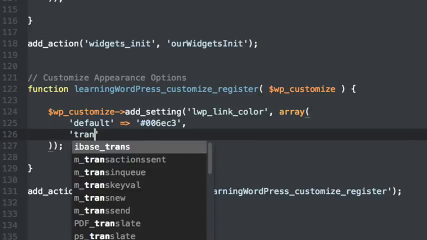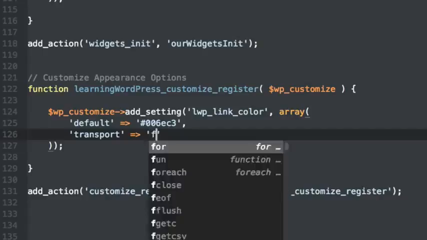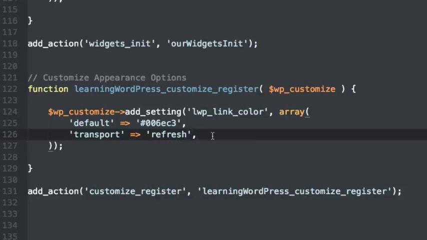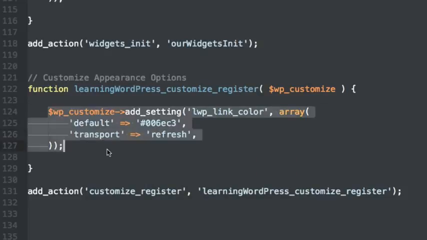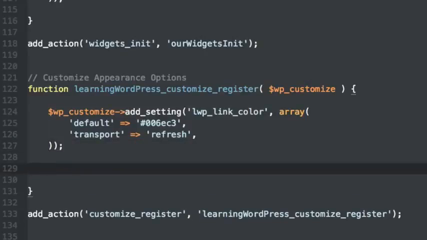Let's set transport. This transport property controls how WordPress will update the preview of our website when we are on the customize screen. In order to keep this lesson as simple as possible, we will provide it a value of refresh. And that's all of the code that we will need to create a setting. Now let's create a section that this setting will be a part of.